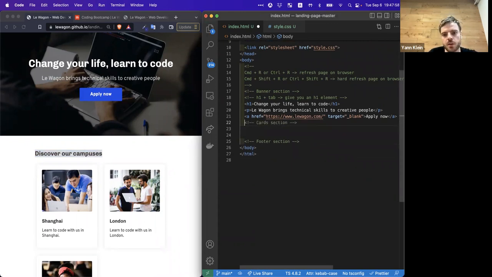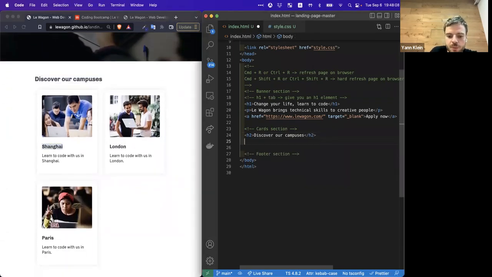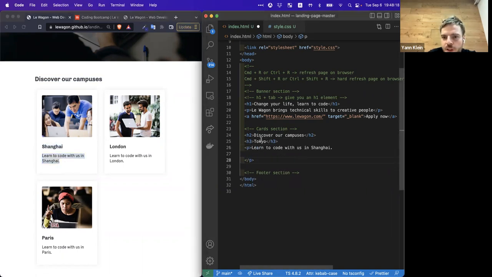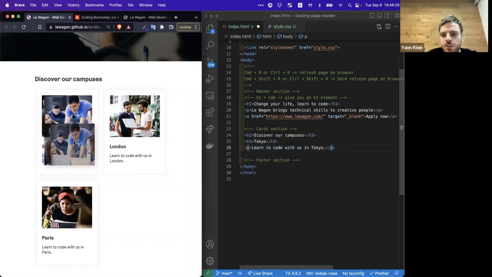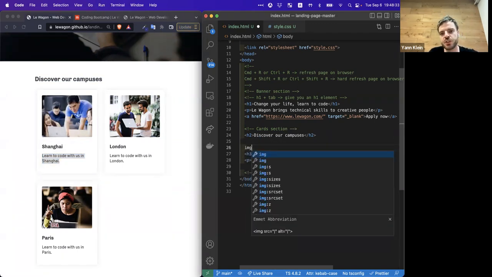Very well. So in terms of card section, we said an H2. We have discover our campuses inside. We have an H3 with the different campuses. Because we're Tokyo, we're going to change Shanghai into Tokyo. And I'm going to take the text here and change again Shanghai into Tokyo. Oh, I totally forgot, there is an image before Shanghai here. So before our H3, we need an IMG tag.